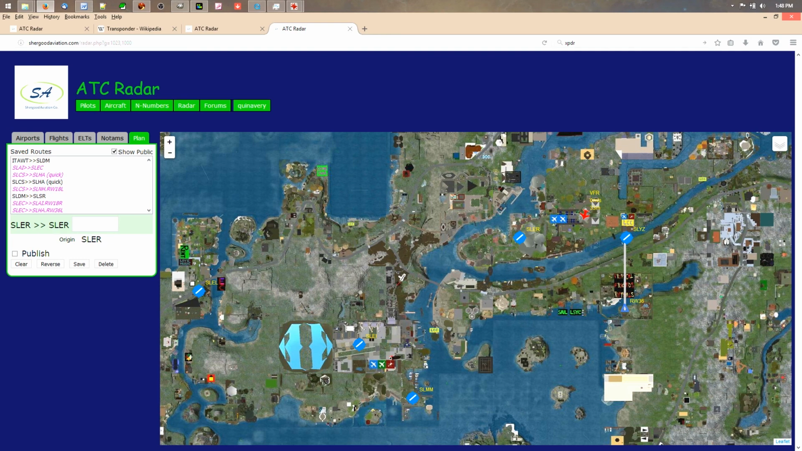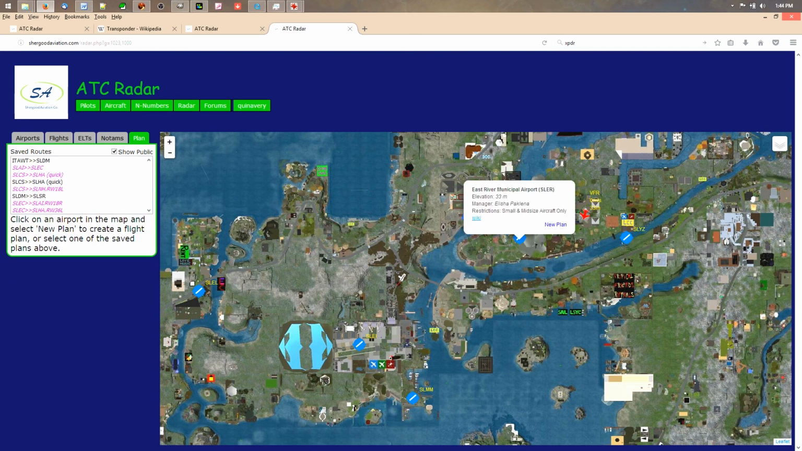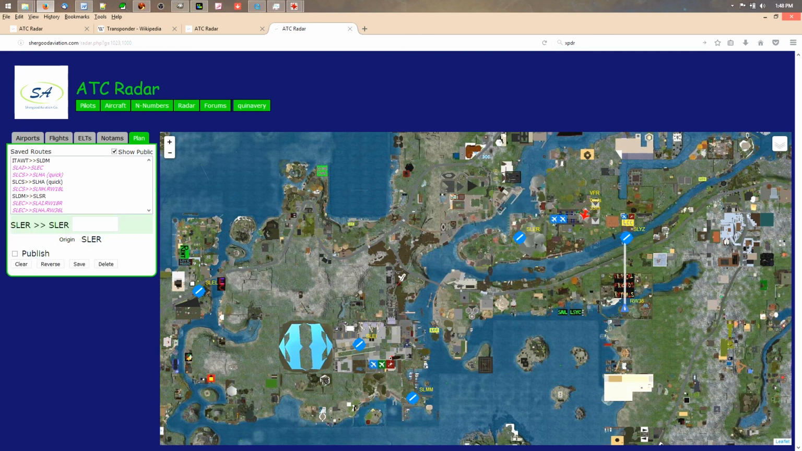At the bottom of the route's text field are a set of buttons. Clear closes the flight plan route entry window. Click any blue dot on the interactive radar map to start a new flight plan. Reverse reverses the sequential order of the waypoints in the current route. Save saves the current flight plan route.